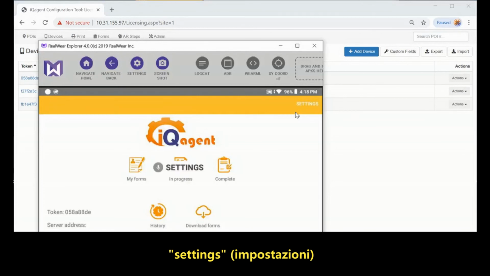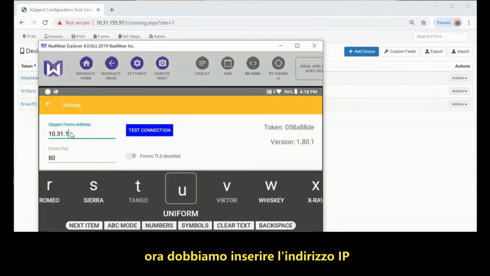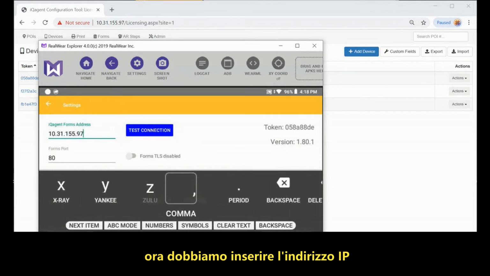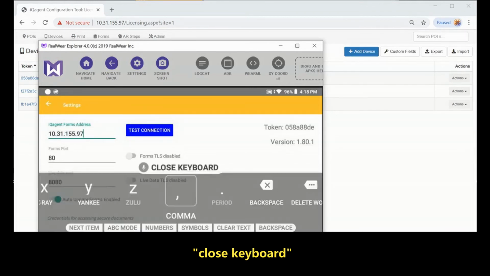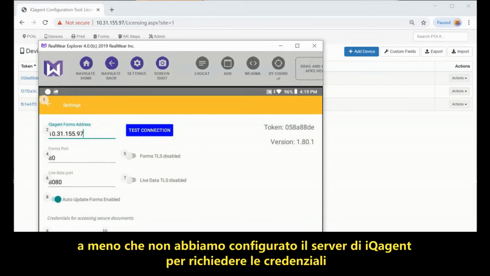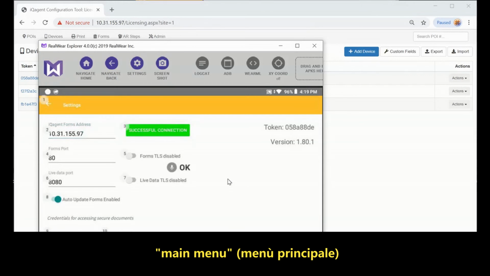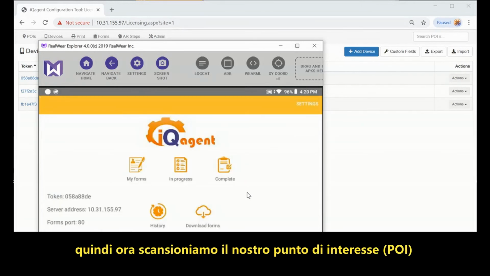Settings. So we have to enter the IP address in. Close keyboard. So we don't have to enter a username and password unless we've set up iQagent's IIS server to require credentials. So now we can just test our settings. Test connection. Main menu. So now let's scan our POI.